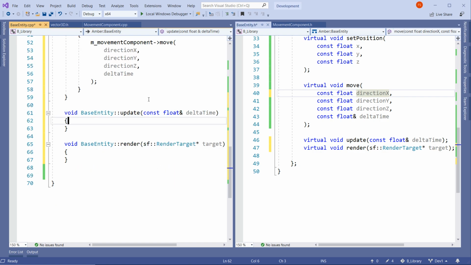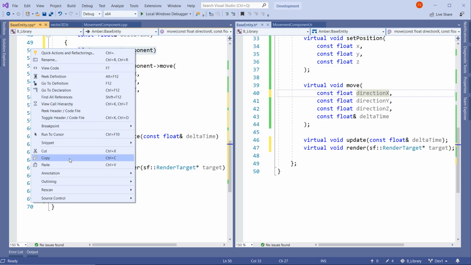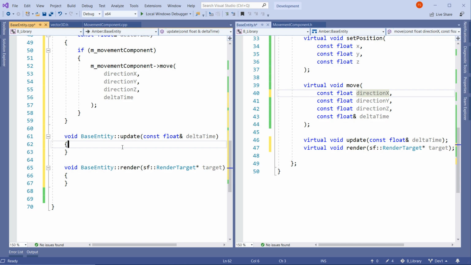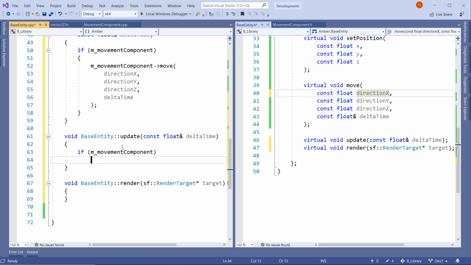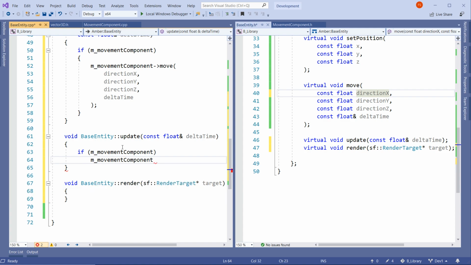Update. It's going to rely on that again. And that's just going to be m_movement component update, delta time. I can see all of that on the screen, that's good.